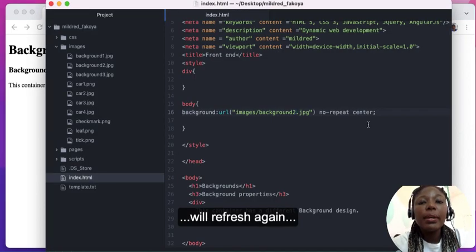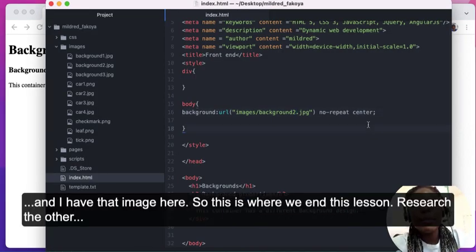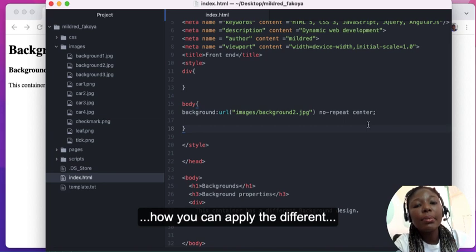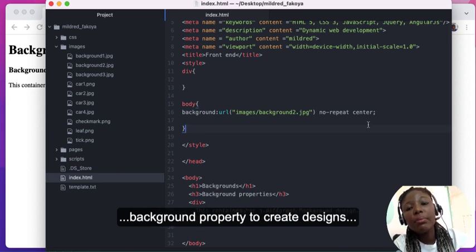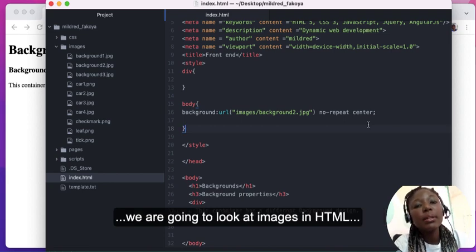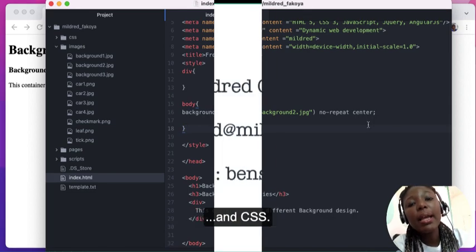So this is where we end this lesson. Research the other background properties, try them out and see how you can apply the different background properties to create designs that you would love on your page. In the next lesson, we are going to look at images in HTML and CSS.